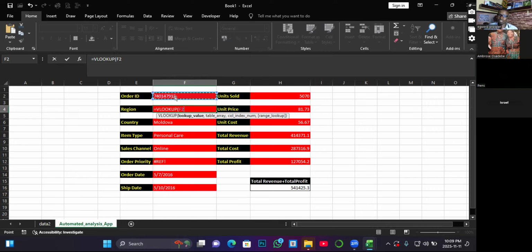So this is the criteria we are using to fetch region. Then the comma. Then the next section is the table array. The function is asking, by the time I travel to that sheet, can you tell me the total area where I am limited to search for the value? That is called the table array.